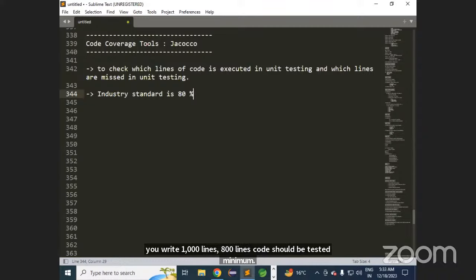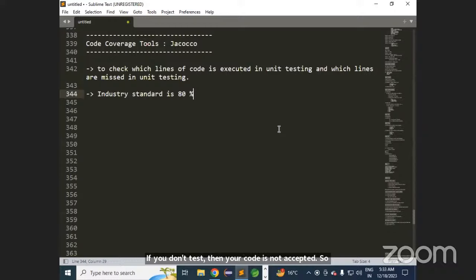If you don't test, then your code is not accepted. So you need to maintain code coverage of 80% for your project. Then only that code will be accepted. Otherwise, it will not be accepted. Are you clear? Look at this.